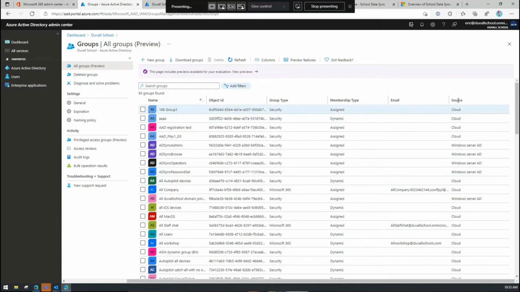And then the far right is the source. If it's cloud, that means I created it right here in Azure AD; I went up to this add new group and created a cloud group. If it says Windows Server AD, that means it was synchronized from on-premise through that connector I talked to you guys about. I said it synchronizes users, it synchronizes devices, it also synchronizes your groups.